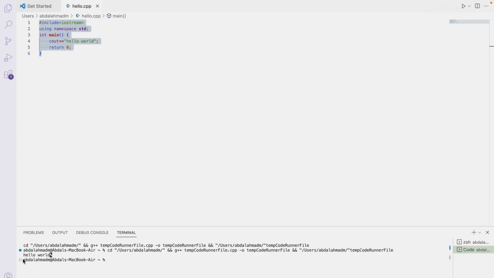The Hello World is successfully printed on the output screen. This is the basic program.